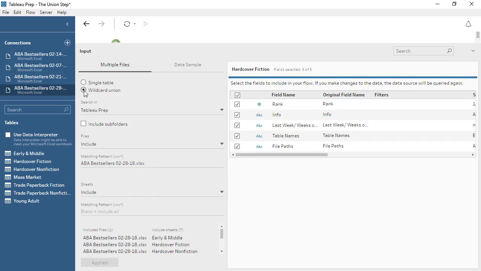Regardless of how broadly or narrowly we define the wildcard union, note that 2 fields are added to the list of fields automatically. Table names will convey the table or sheet tab name, and file paths will convey the original file path. This helps keep track of where the data is coming from.